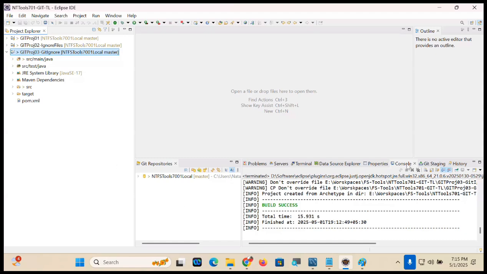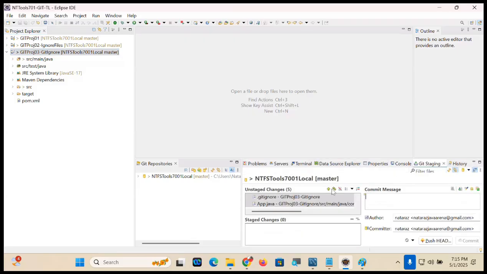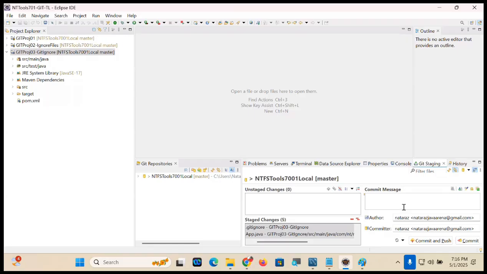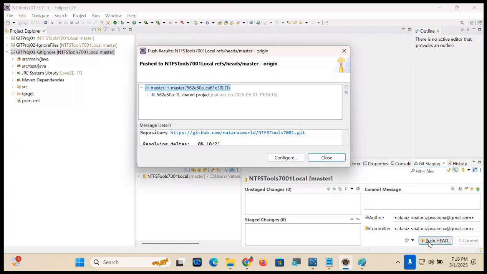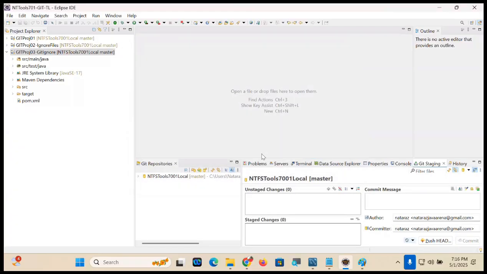Click on finish. Git staging, guys. Okay. Dot git ignore. Okay. What is the commit message? TL shared the project. Shared the project. Commit and push. Commit and push. Okay. Perfect. Come to this, guys.